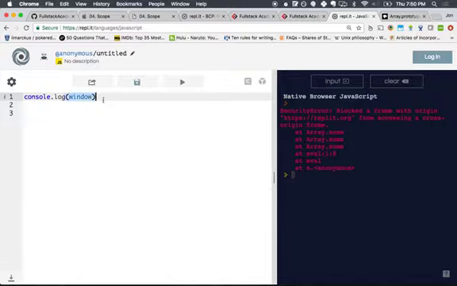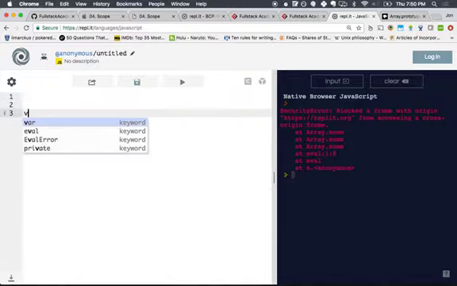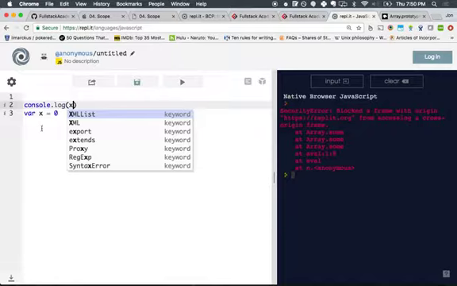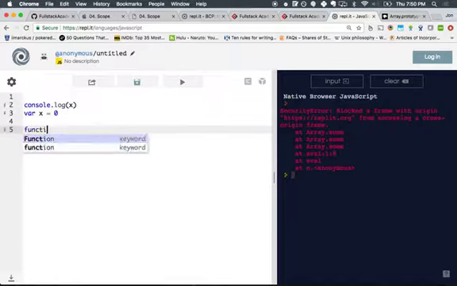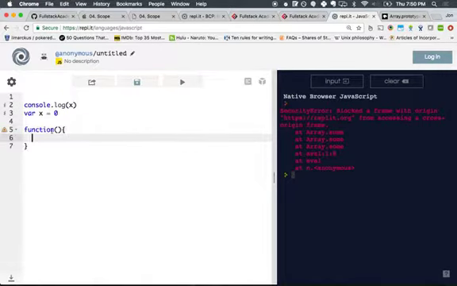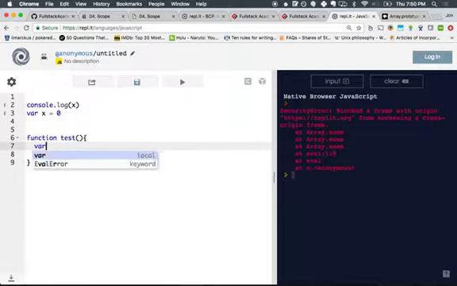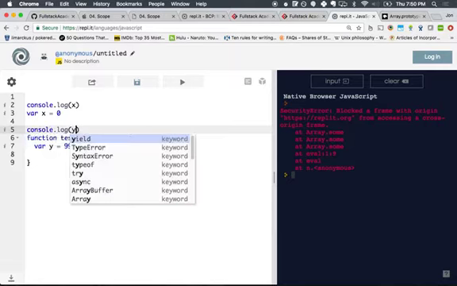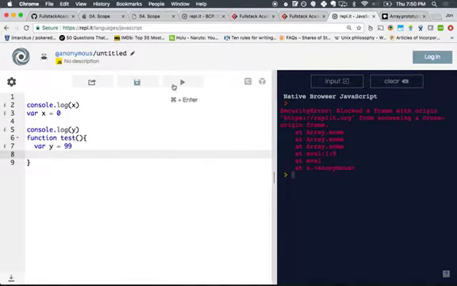So if we have var x equals 0, we'll console log x here, and then we have a function. I think it sends it to the top of the scope. So function test, and then we have a var here, var y equals 9. We try to log y here. I don't think it has it. I think it actually throws an error.